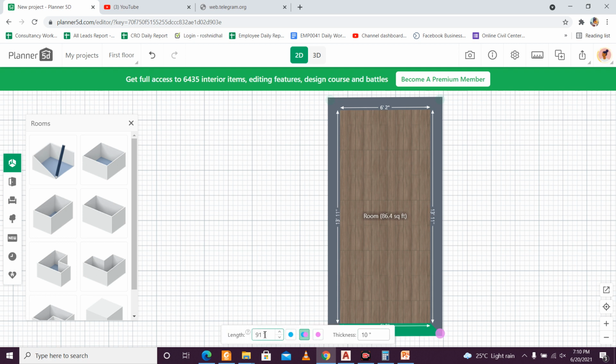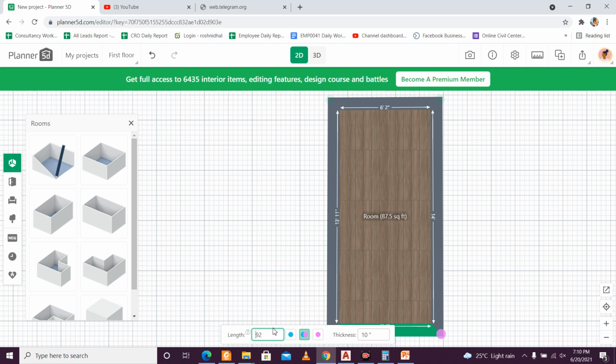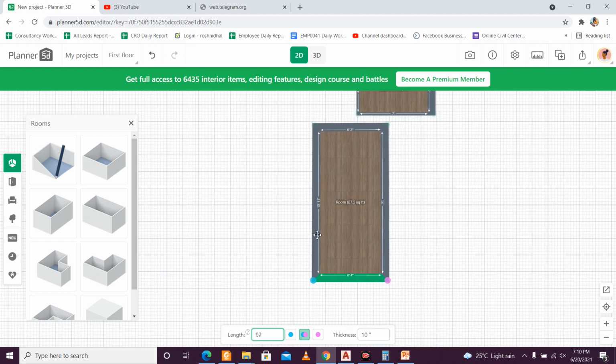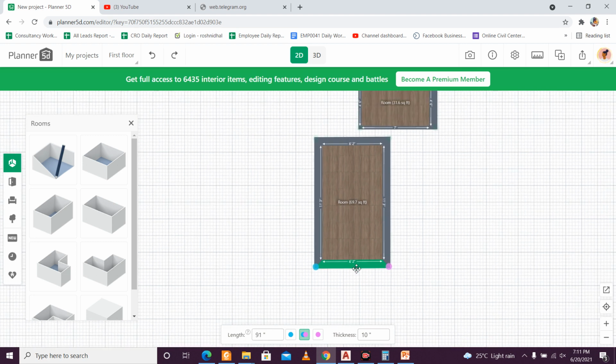So here I'll just increase one inch more. 91 it was, so until 92. So 6 feet 2 inches. We'll just press Control plus Z here, and here we'll just do this again. We want this 14 feet. This one we want as 14 feet.